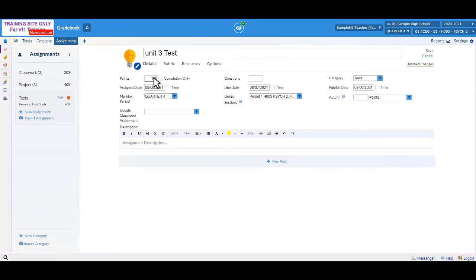Choose your point value here if your assignment is out of points, or completion only will create checkmark boxes in the grading column for things like lab slips, parent permission slips. If you would like to keep the points, keep those there. You can add a question number. You can also choose the drop down for the categories that you have previously created in this drop down here.